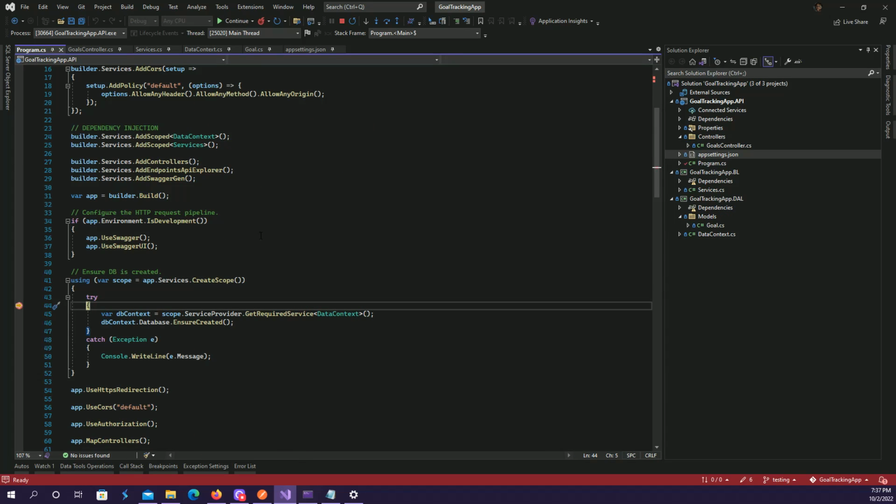So now that it's starting, you can see we hit the breakpoint to make sure the DB is created. So we'll just jump through this real quickly. We get access to the data context, and with the data context, we create the table. Everything was successful, and we could just continue from here.